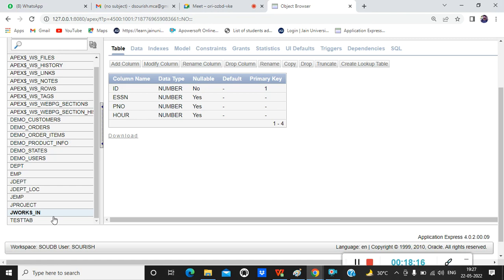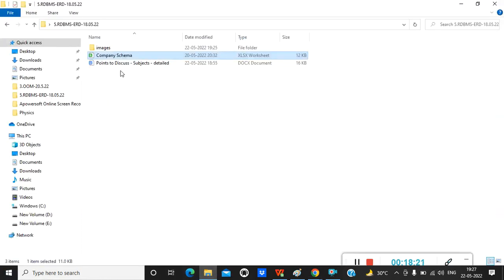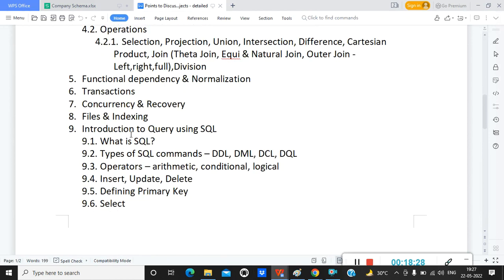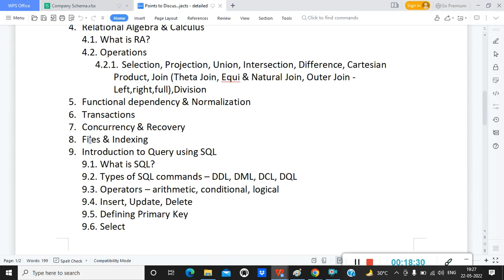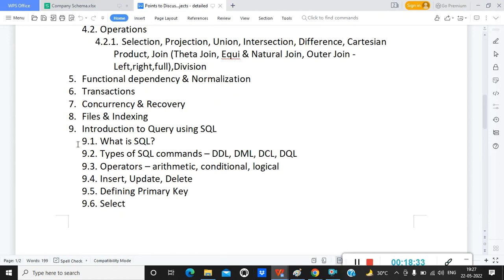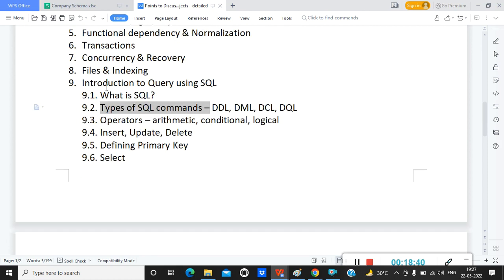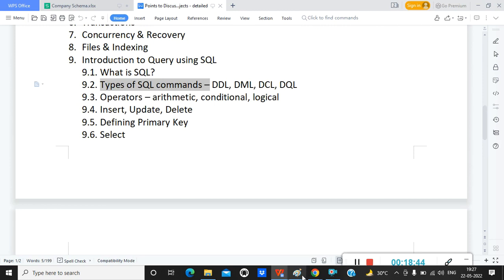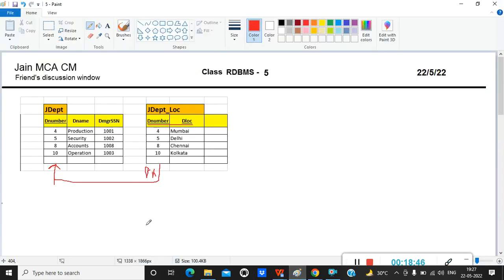So now let me show you the points which we will discuss today. See, SQL. What is SQL? Types of SQL command, operators, arithmetic. So these are the things we will discuss in SQL. First we will make some updation.